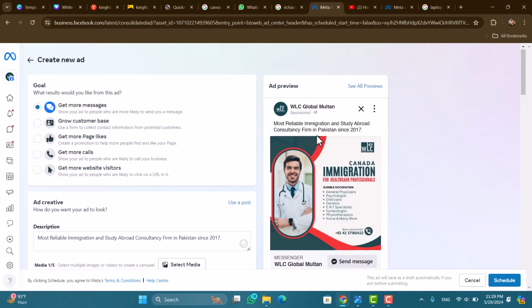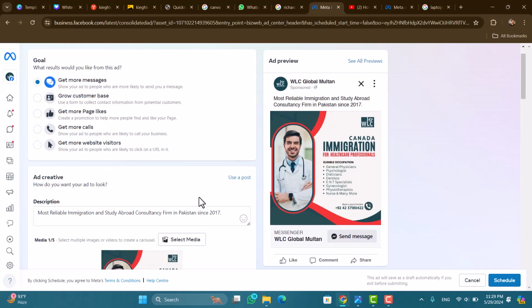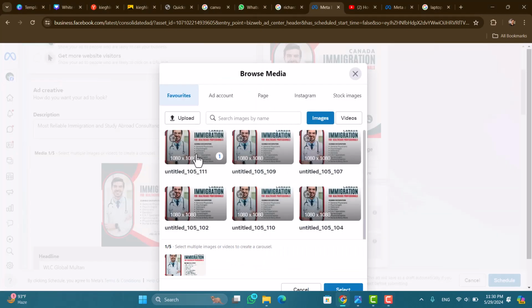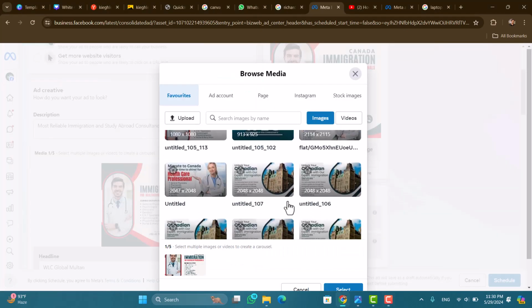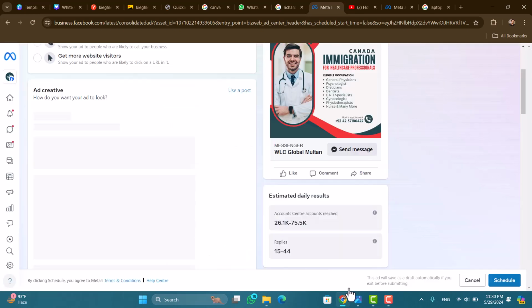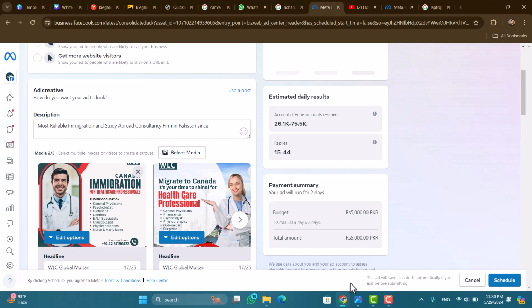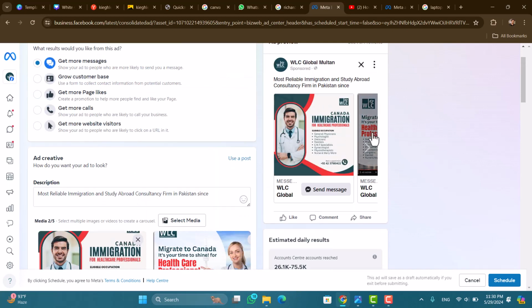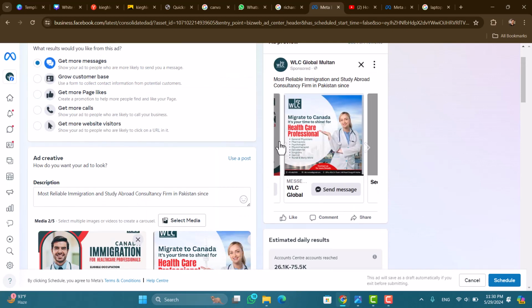The address appears first, and then this image. If you want to change your text, click on description and change it. If you want to run one or two posts, I upload one post, and if you need a second post as well, click on select media and select this one. So I run one ad, and the two pictures are shown in the ad like this.